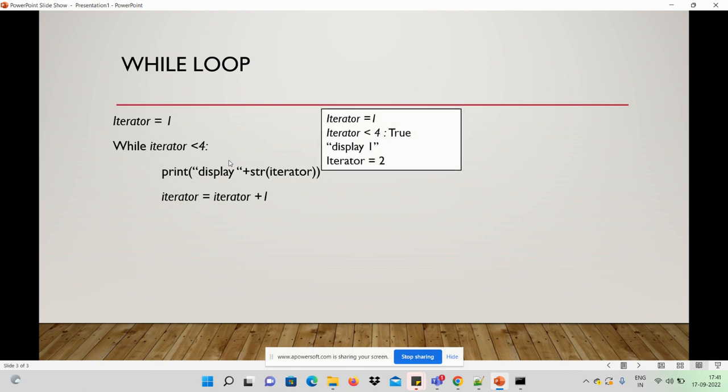Let's see the first iteration. The iterator value is 1 because we defined it in the first place. It checks the condition, that is, whether the iterator is less than 4 or not. For our scenario, this is true. Since it is true, the control will go inside the loop. It will display the print statement here, display space 1. And also we have this increment statement, where we are incrementing the value of the iterator by 1. So once this iteration ends, the iterator value has increased to 2.